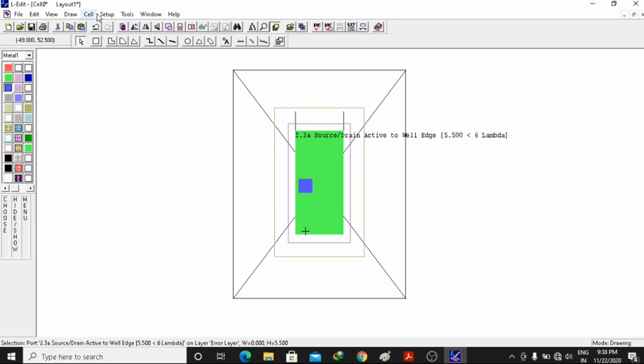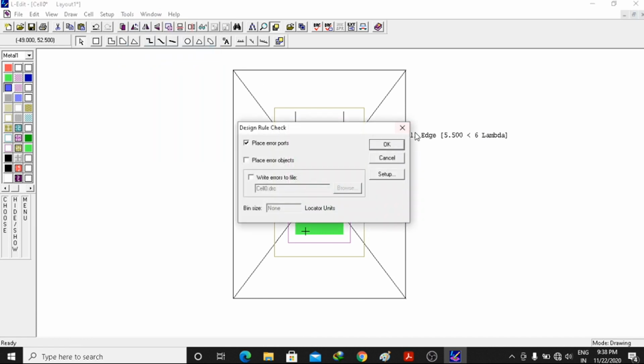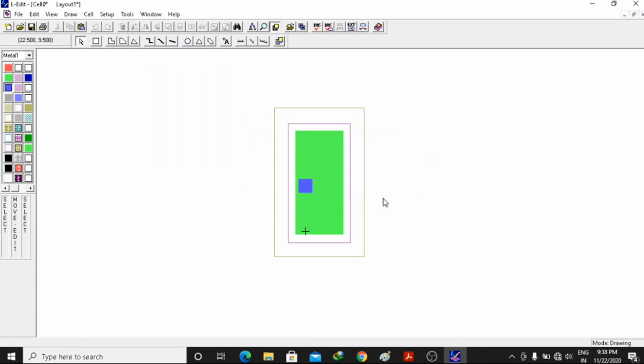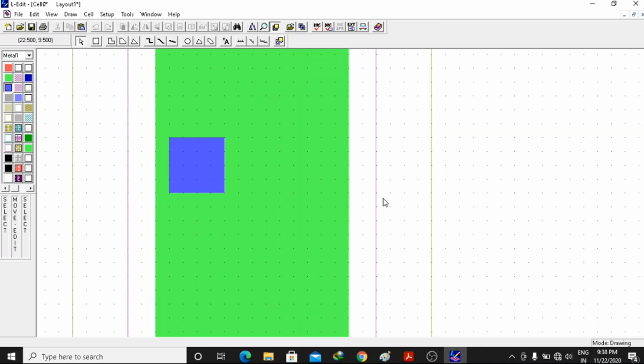Yeah, now let's check Tools, DRC. Okay, yeah. So you can see, if we go with a step by step approach, then ultimately we are going to become good designers. So by placing this metal contact, I didn't encounter any DRC error.